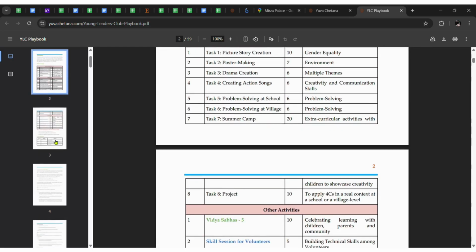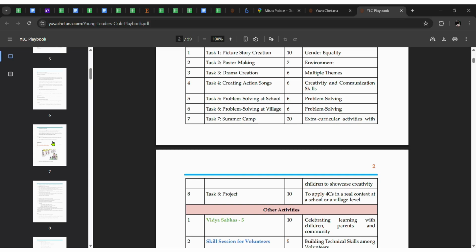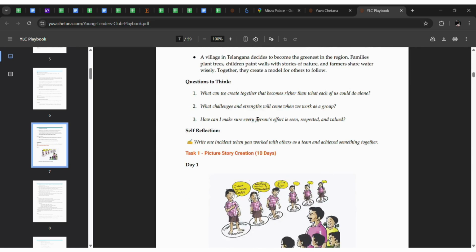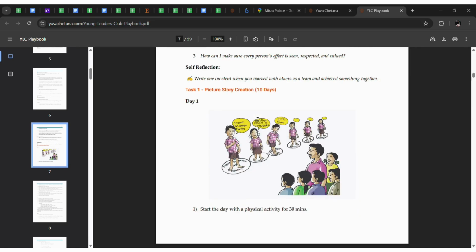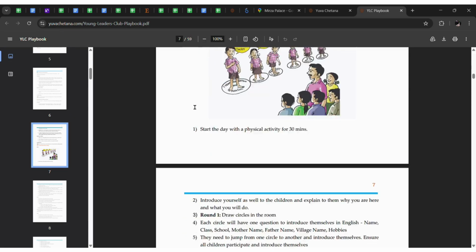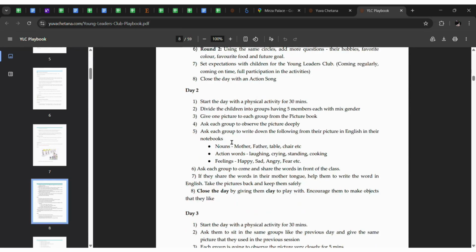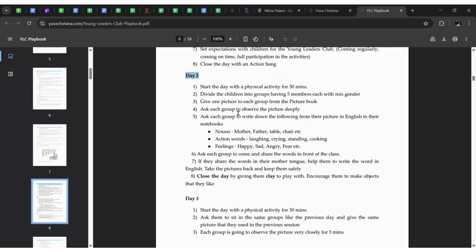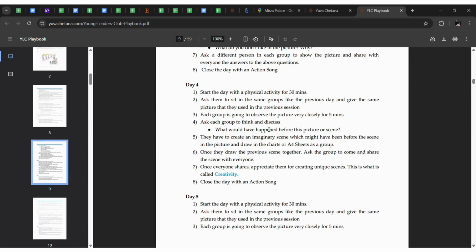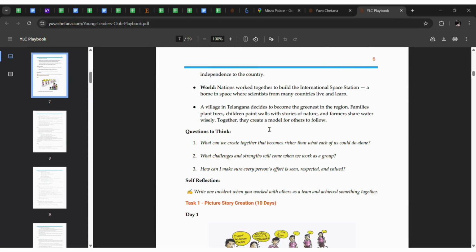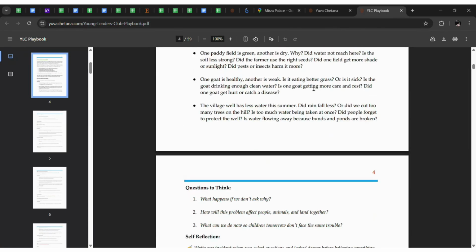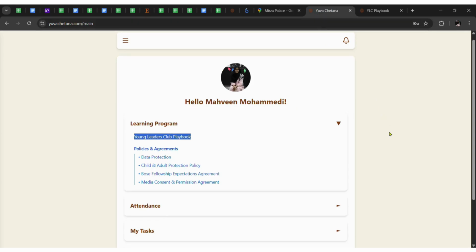Another thing that this module has is the explanation of day wise plans, meaning each task is outlined into days in detail in the module right here. So day 1, what will a fellow do? Day 2 of the task, what will a fellow do? Similarly, for all the tasks, the plans are outlined in the module for fellow support.